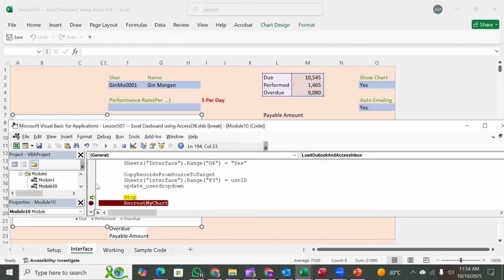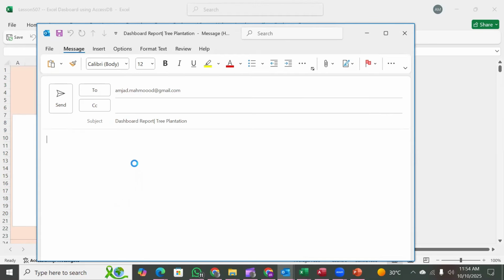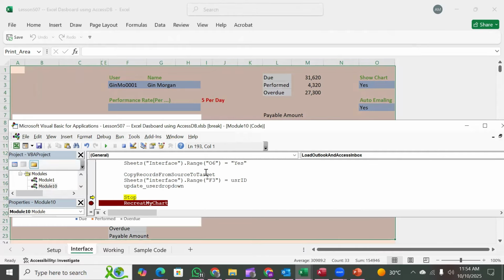So let's redo this step so that the figures are recalculated. The figures for Jim Morgan are recalculated and sent back to the head. Right. This is the figure which is going to take the, so 27,300. So these are Jim Morgan's current status.